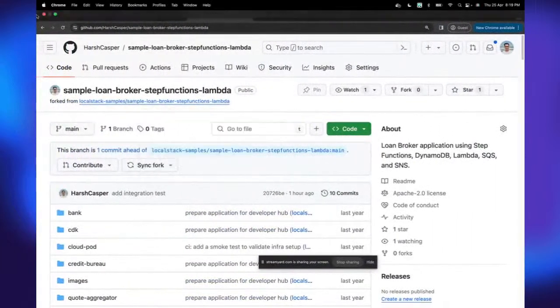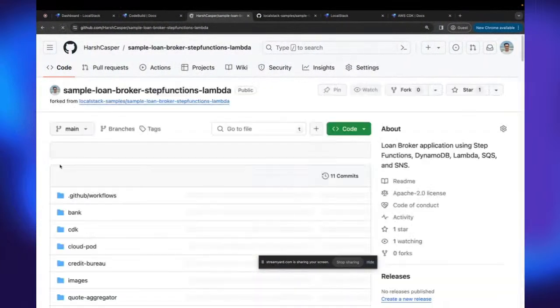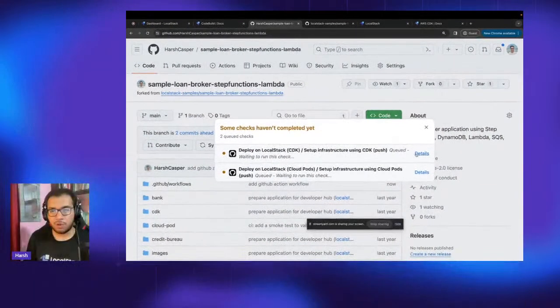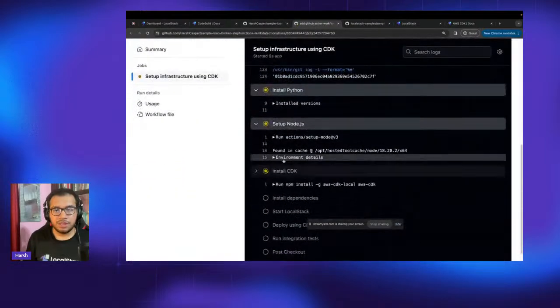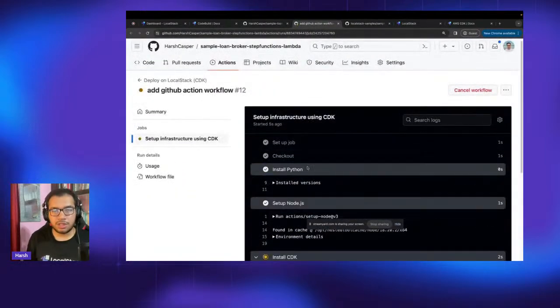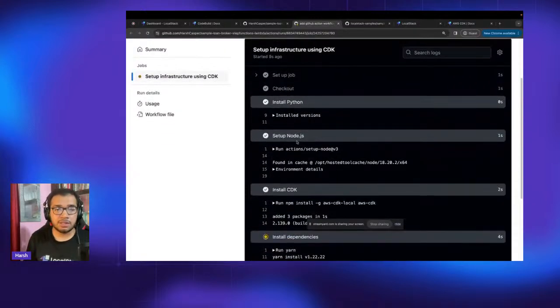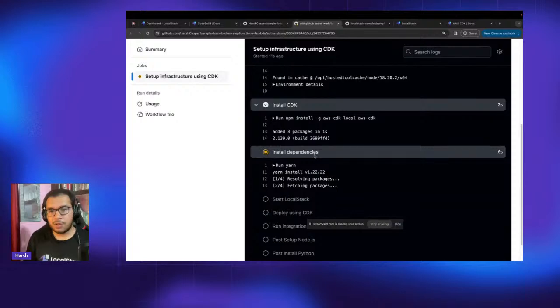So if I switch back and maybe refresh this page once, GitHub is usually quick to act on this unless and until there is an outage happening. So you can see that our workflow has now triggered. This is checking out our code. This is installing all of the necessary dependencies that we require, things like Python, Node.js, CDK, and the rest of the dependencies.